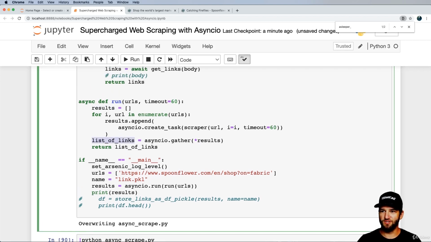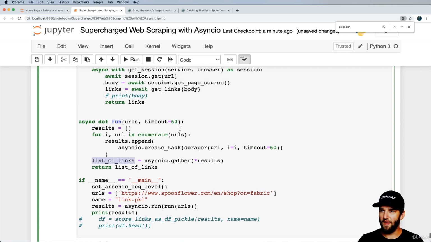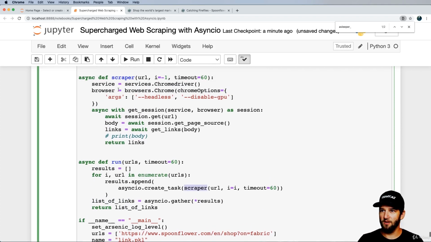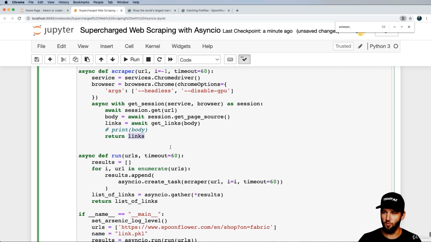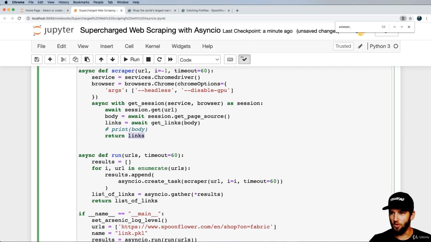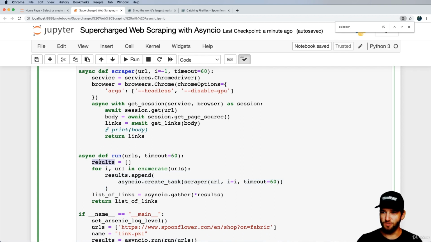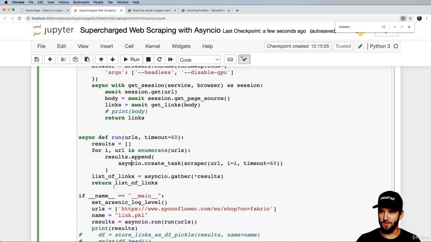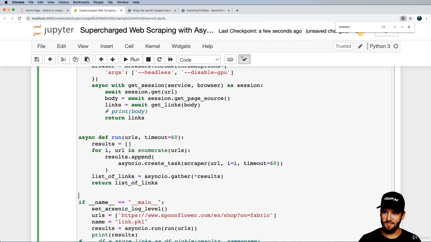The reason I know this is a list, it's essentially a list of lists, is because my scraper function, this right here, will return a list as well, or at least hopefully it will. And therefore, this results list is going to have a list of items. So hopefully that makes sense, but now we've got this. Let's go ahead and see it in action.